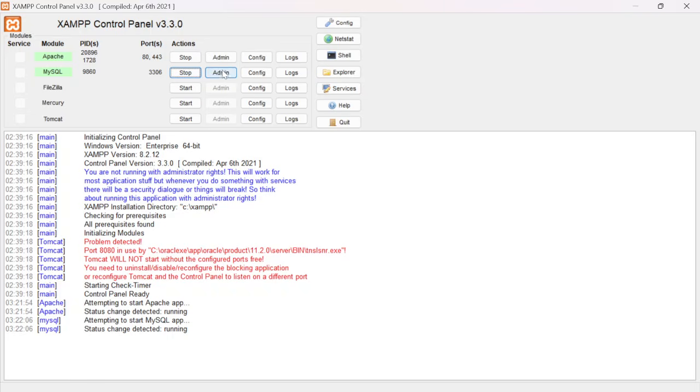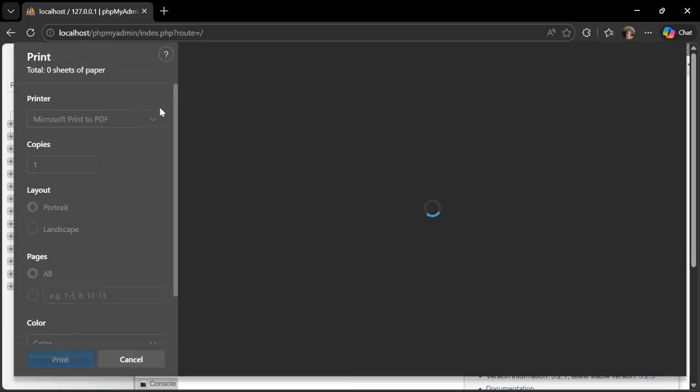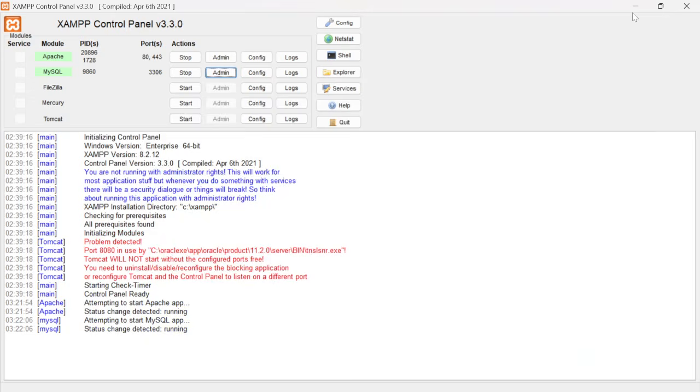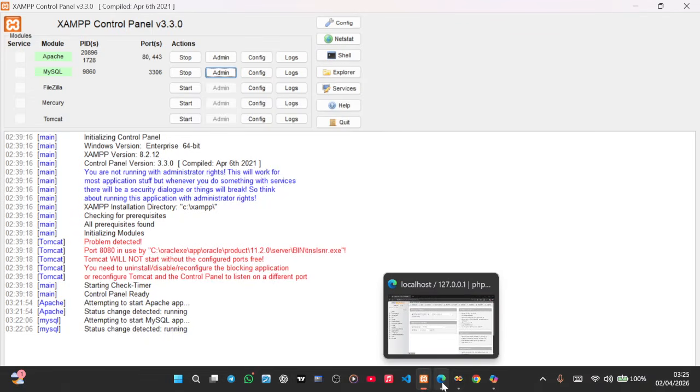So we're going to open the admin panel. When we open the admin panel, it will take us to the browser and it will show you something called phpMyAdmin. That's where we're going to create a database and create a table where we're going to store the information that is picked from the other form that we saw in Visual Basic. So let's click admin and see what happens.